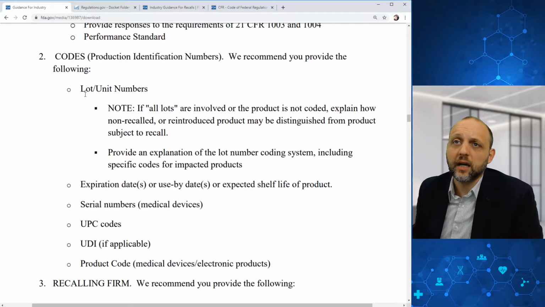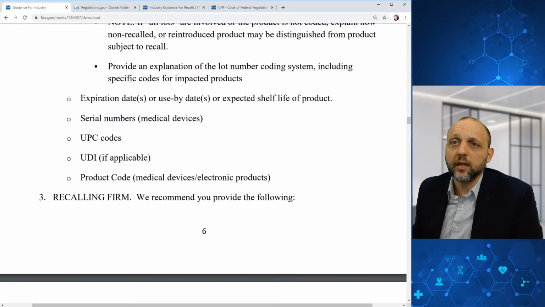So this is going to be the lot and unit numbers and some other details in terms of how you create your lot numbers. How are these configured? What does this mean in terms of how you identify maybe years and months in that lot number, if you include that? And also, FDA is going to want to see some expiry date or use by, expected shelf life of the product, and serial numbers, UDI if applicable, product codes.